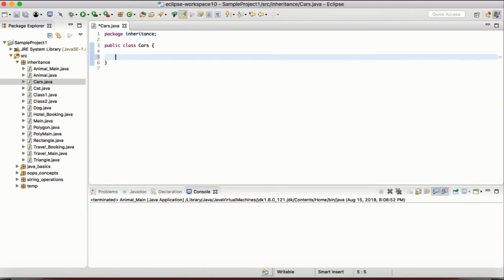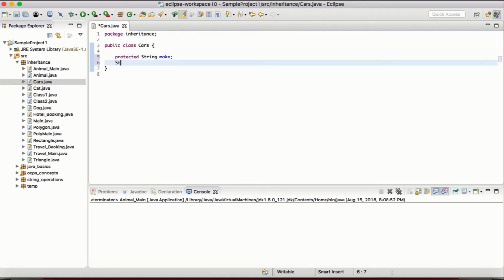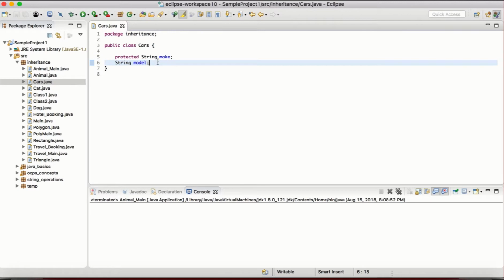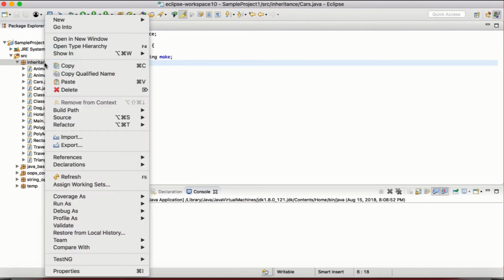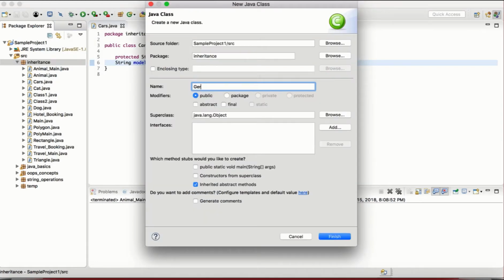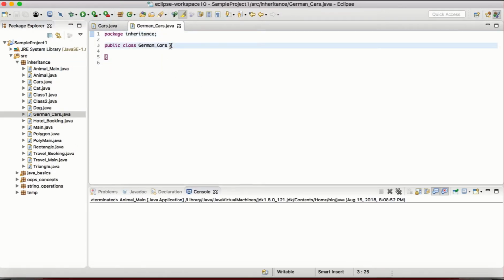Simple. One field is protected. So protected string, and that is the make of the car. And second is the string model of the car. So one is protected and one is a default access. Now we are going to create another class in the same package, and let's call it German cars. And let us say that German cars extends cars. There is a relationship. German cars also is cars.